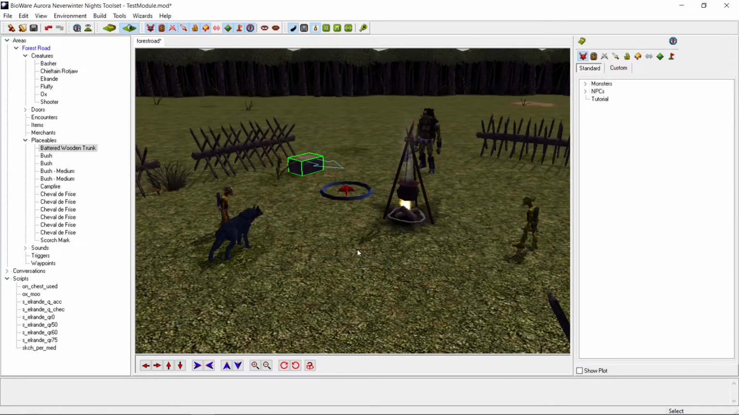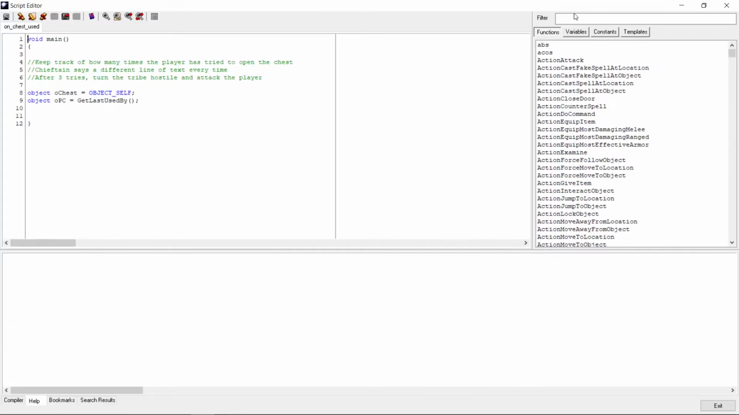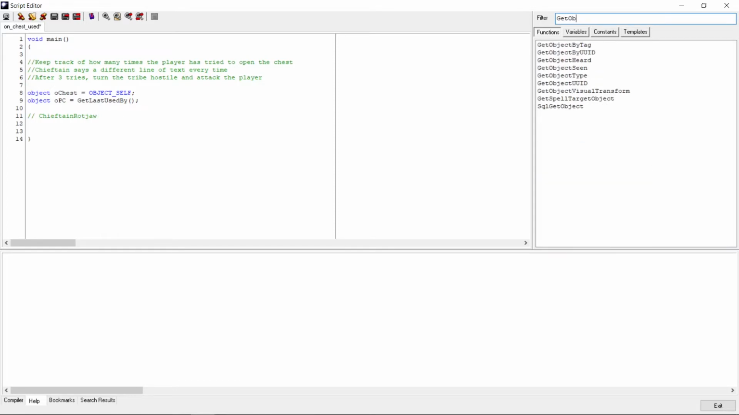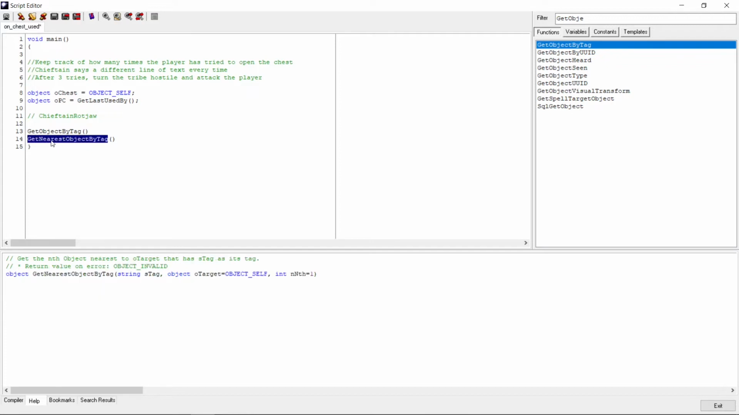There are two functions that we can now use to retrieve the chieftain using this tag. The first one is get object by tag, and another function called get nearest object by tag. Since we only have one chieftain in the world, we're probably not going to have multiple objects with this tag. These two functions will work identically. As a rule, however, I tend to use get nearest object by tag regardless. If you do have multiple NPCs with the same tag later on, this can save you a lot of headache in trying to identify the specific NPC that you want. So let's add that function now.